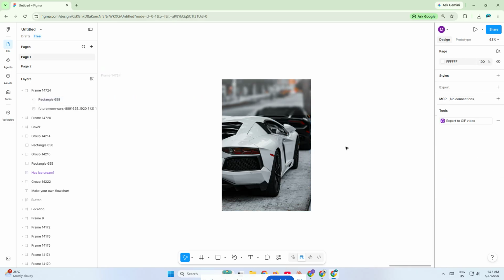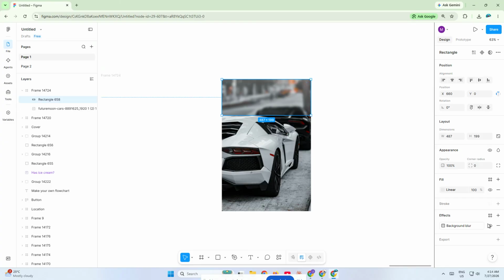At this point, you can also combine the blur with a soft fill and a little transparency to make the effect stand out even more. This is especially useful for UI cards, menus, modals, headers, and floating elements. The key is to keep it readable while still allowing the background to show through just enough.